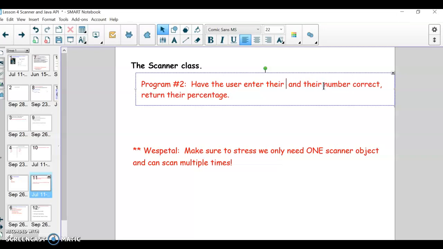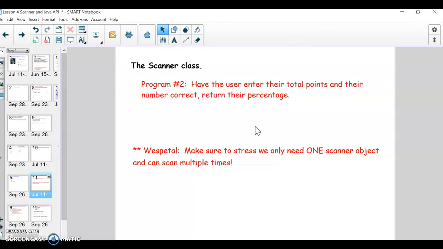So enter their total points and their number correct, and then return the percentage that they got on the test. All right, and I put a little note here to myself to remind students that you only need one scanner object, right? We only need one scanner variable, and you can scan multiple different things. Sometimes students would make a new scanner each time they wanted to scan something, but you only have to make it once, and then you can keep using it.